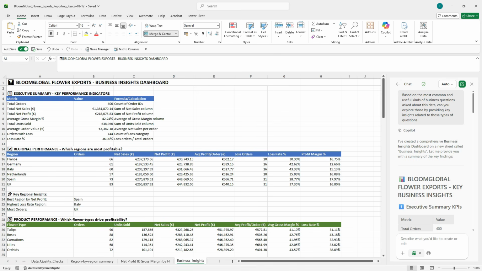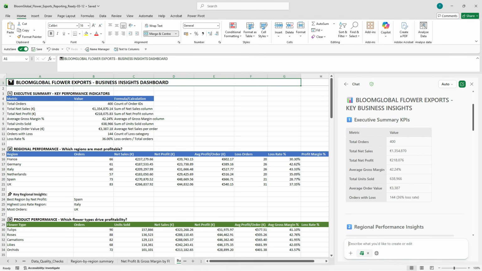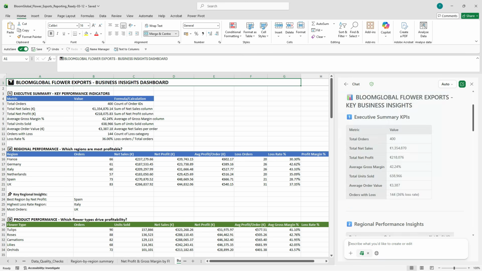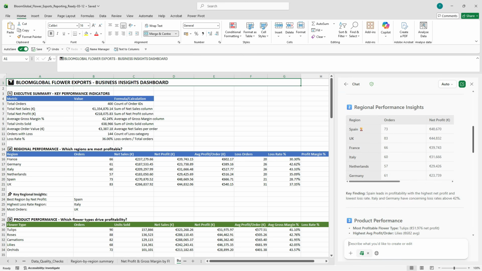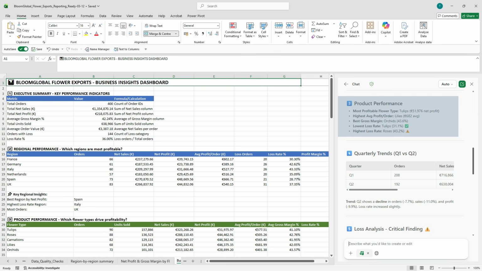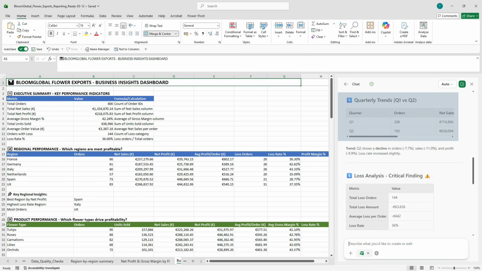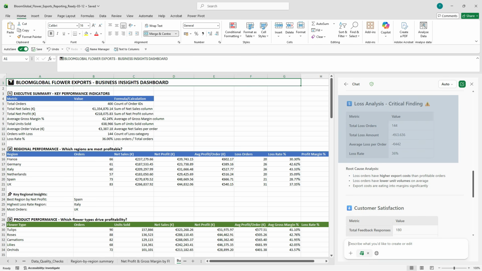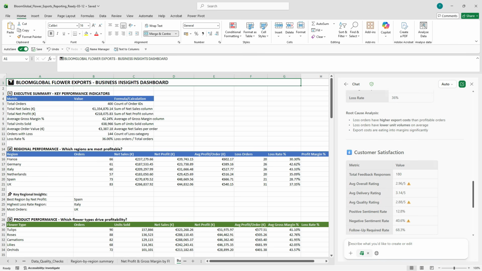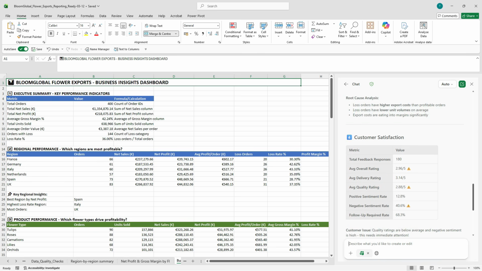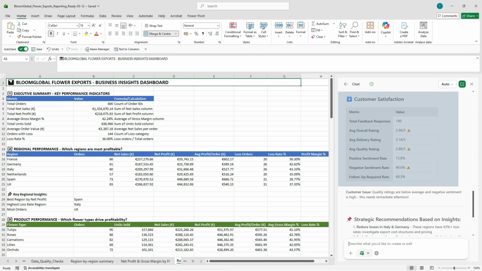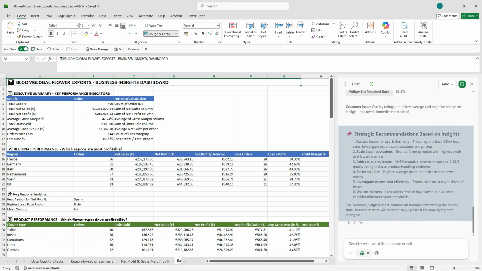Copilot has completed the task and it's created a Business Insights dashboard on the new sheet, Business Insights. Let's just scroll down and take a closer look. It's provided executive summary, KPIs, regional performance insights, product performance, quarterly trends, loss analysis and critical findings with a root cause analysis, customer satisfaction information, and strategic recommendations based on the insights.